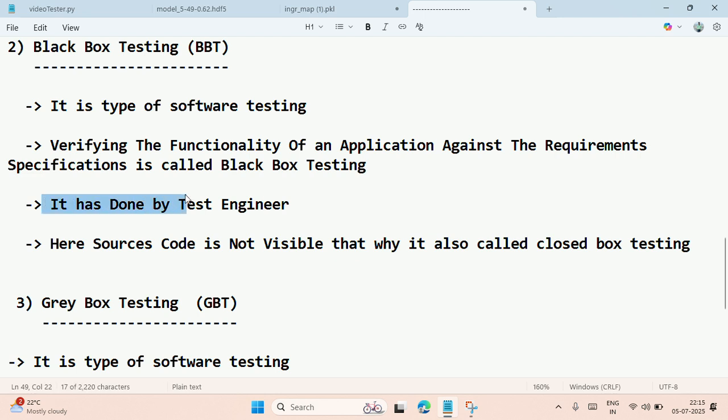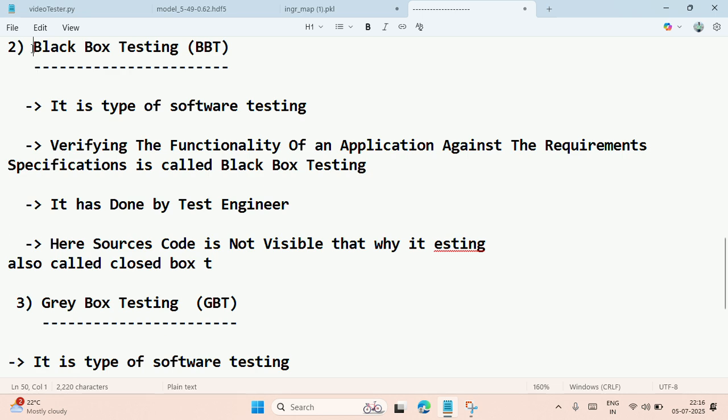So just make sure you understand this difference between white box and black box. White box testing is done by the developer, but black box testing is done only by the test engineer. And in black box testing, the source code is not visible. That's why it is also called closed box testing, because here it is totally black. We can't see any code. So that's why it is called black box testing. So this is all about black box testing. I hope you get to know.